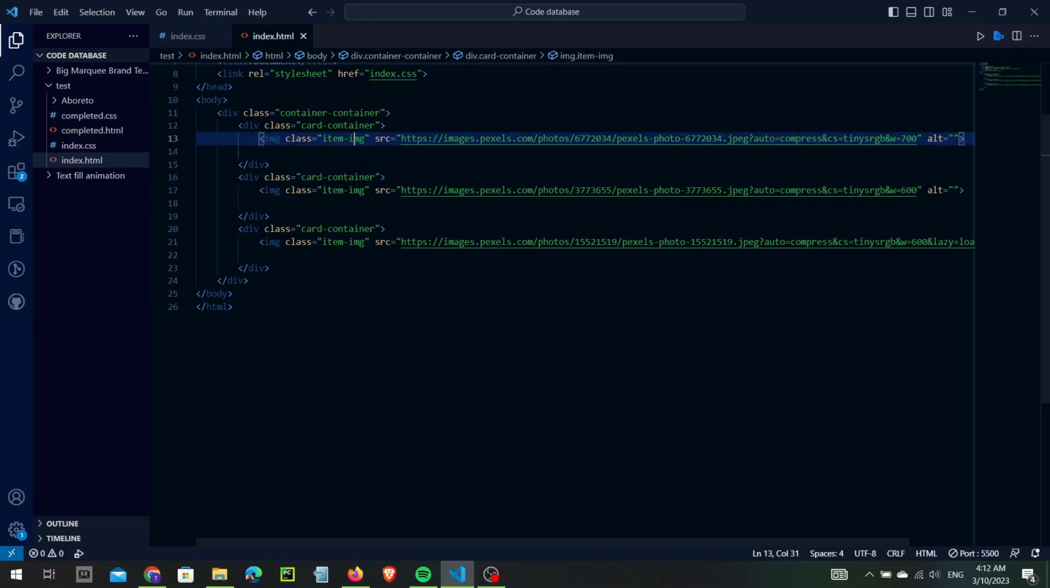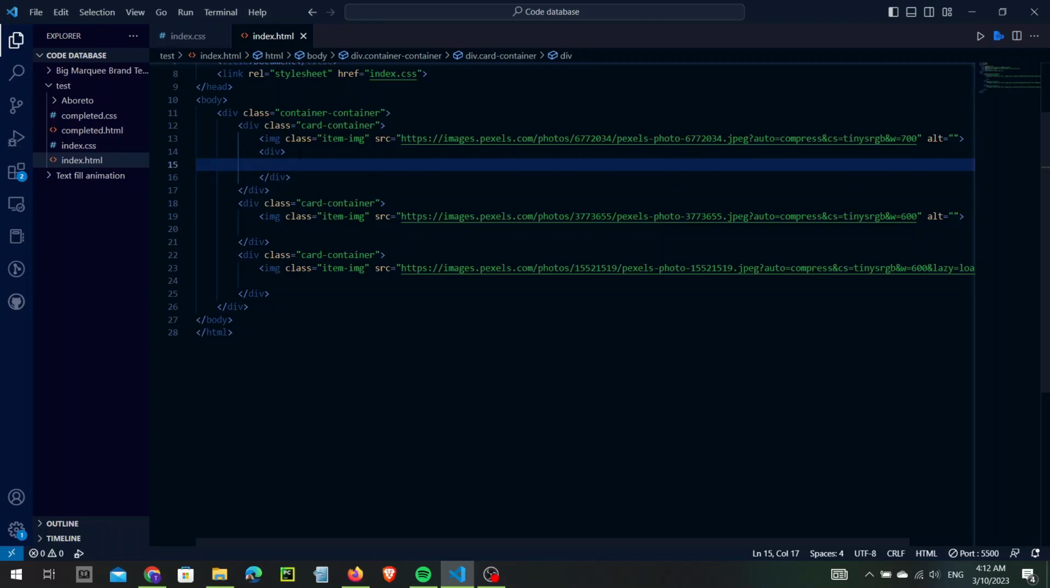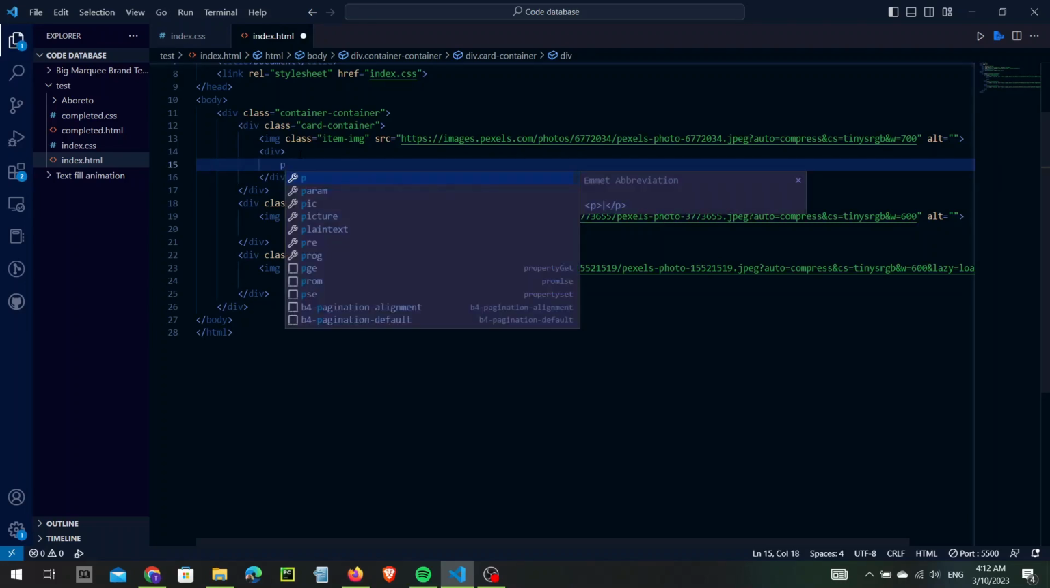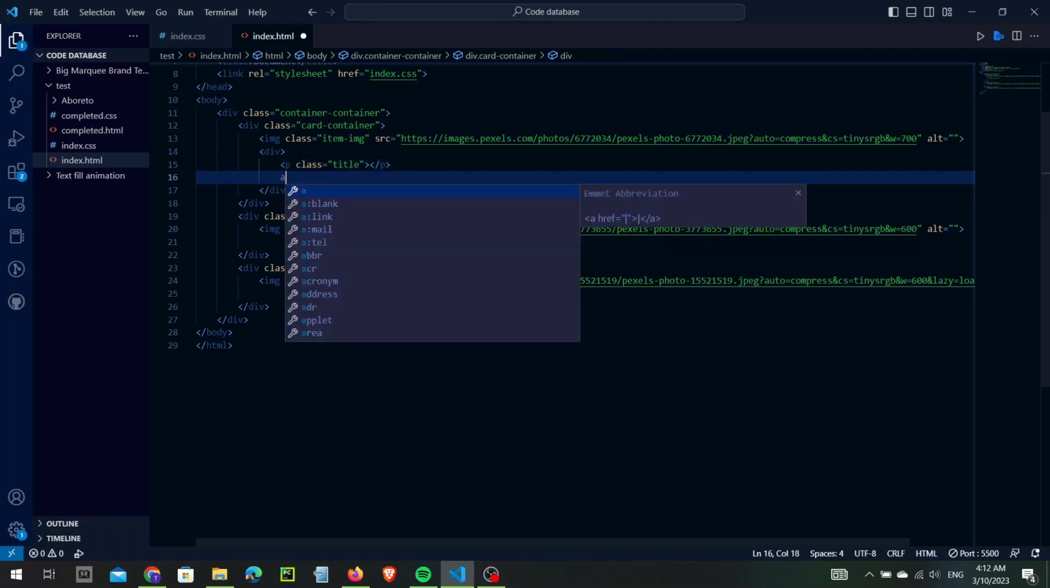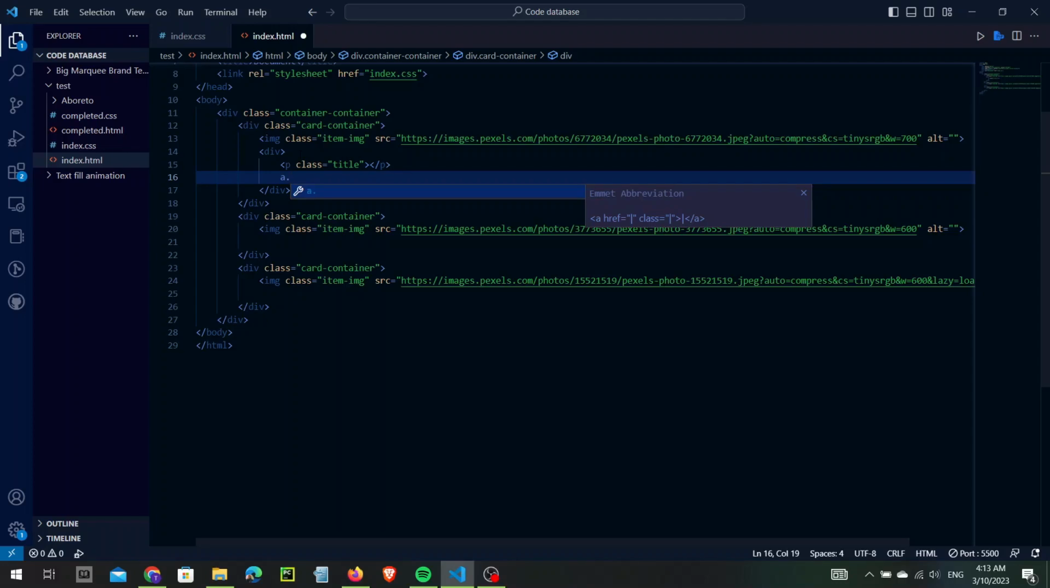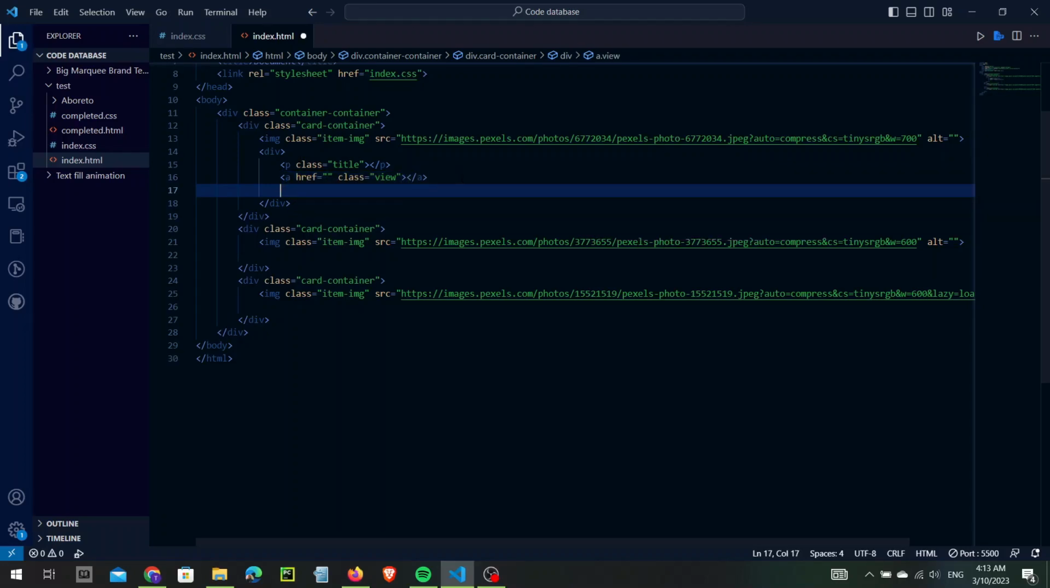Alright, so class of item image, then we make another div. This is the card that is hidden and will show over the image. So we're gonna have a title, so p.title. There's going to be a button to view the whatever is on the card, so a.view, and description text, so p.description.